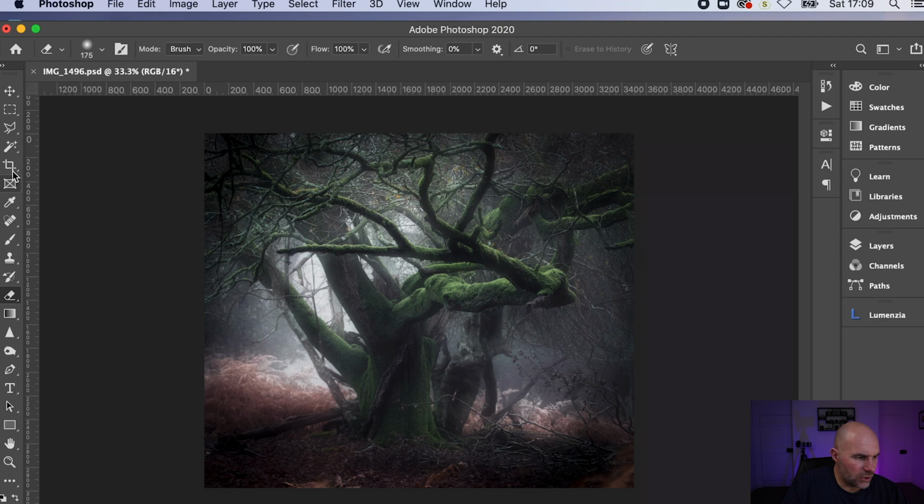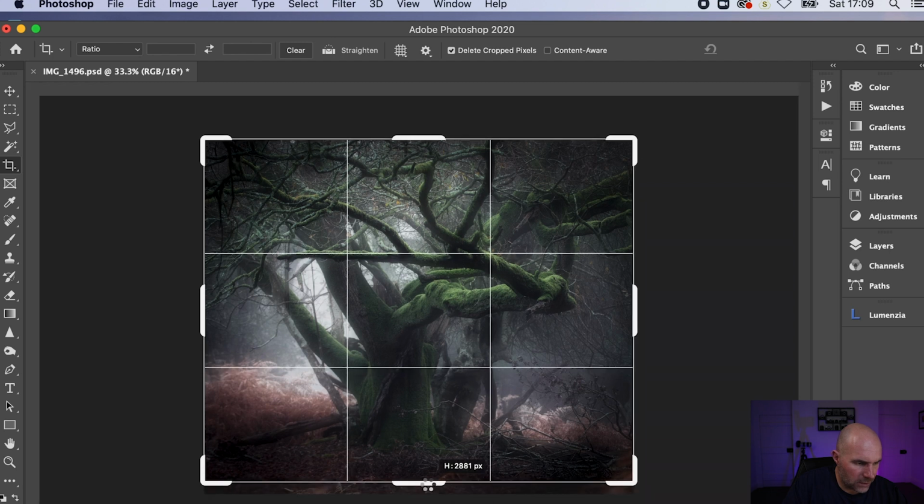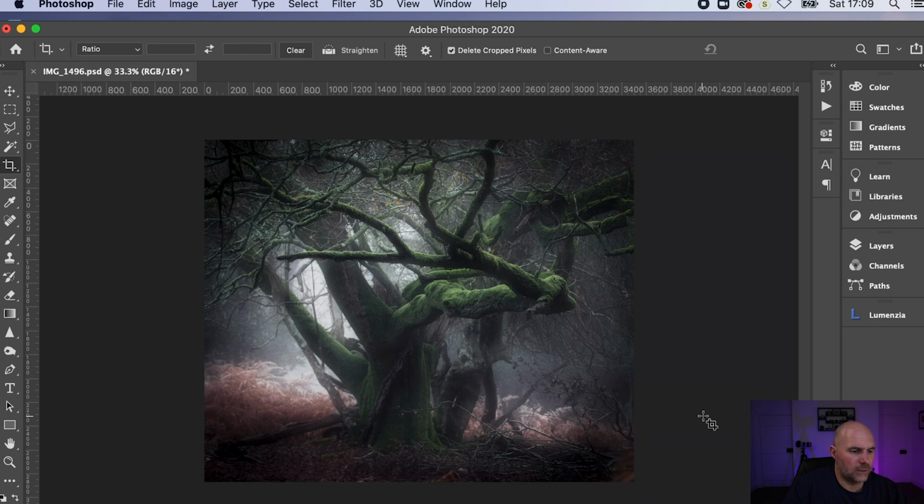I might just give it a little bit more of a crop, because these bits of bracken here are just making my eye go down the frame a bit. So I'm just going to take that up a little bit. That's looking better. And we can darken them off.